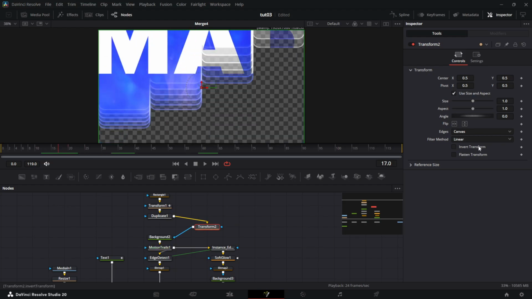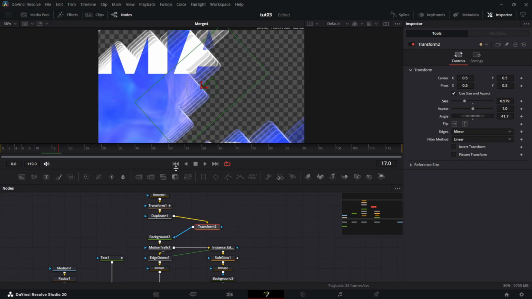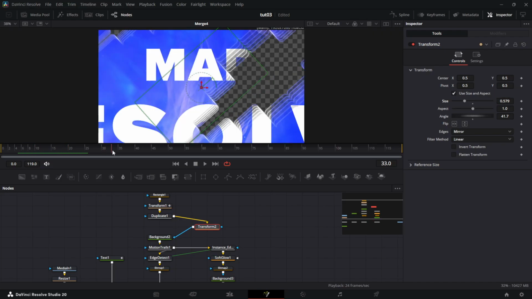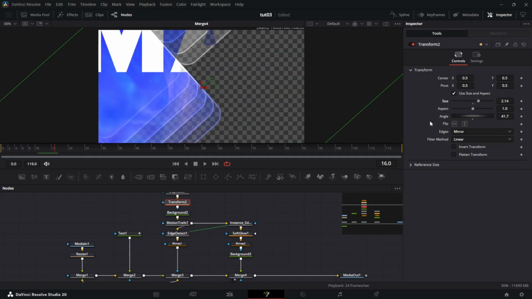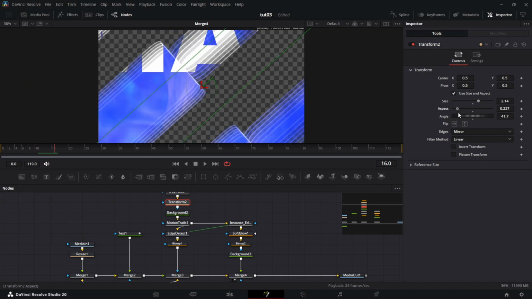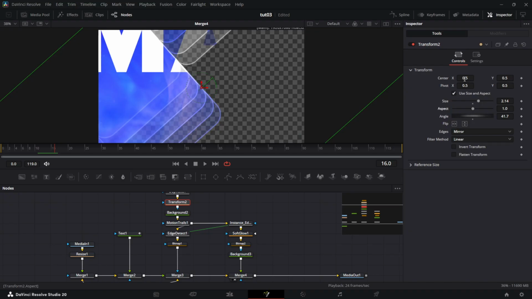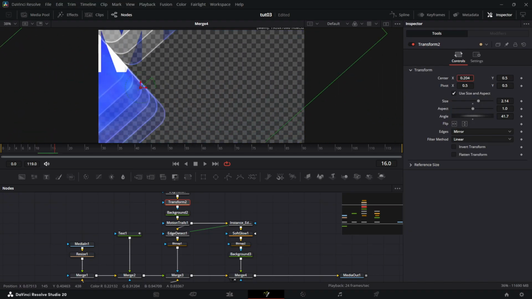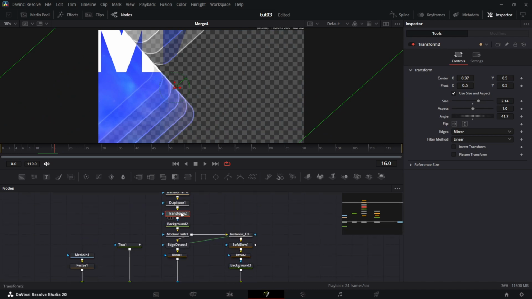So I can go to this transform node, go to the edges, change this to mirror, and then I can do all sorts of things here. I can make this angle like so, and then I can make this size smaller, and then you can see that it just wipes like so. And the beauty of this is you can make it anything you want, change the aspect, make it look weird, whatever. Angle, you can change the center, so you're just at the edge here or the edge there. So it's pretty flexible, and you do that all from this transform.